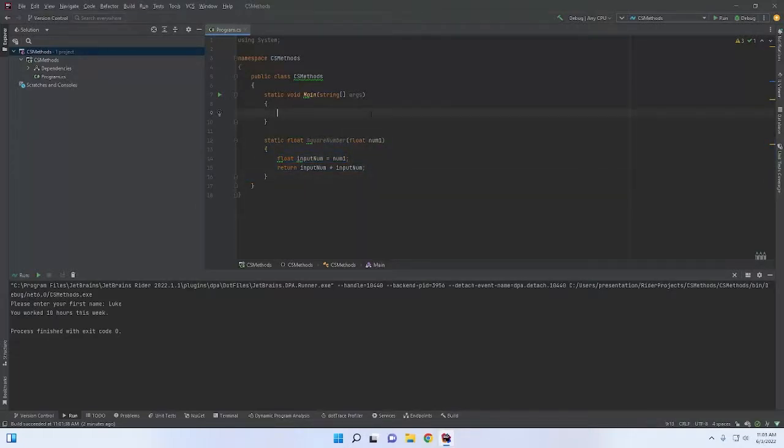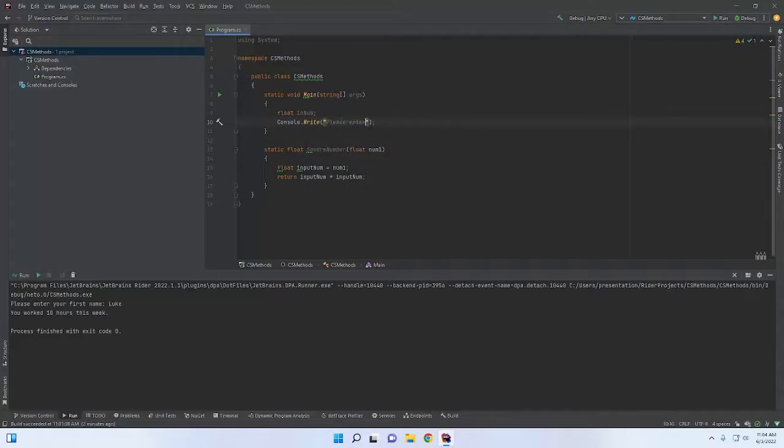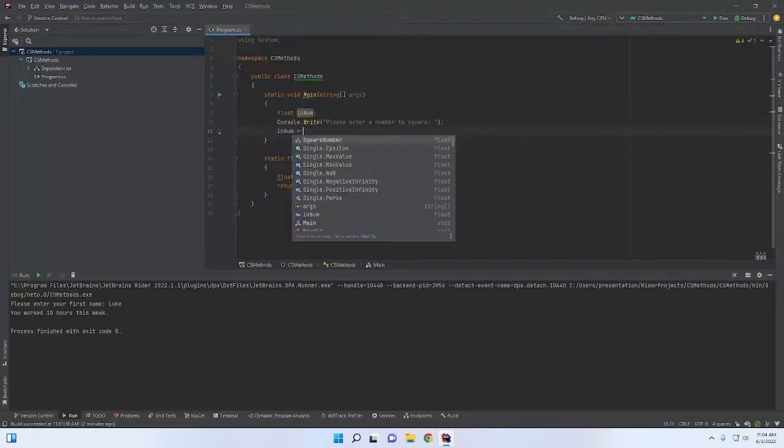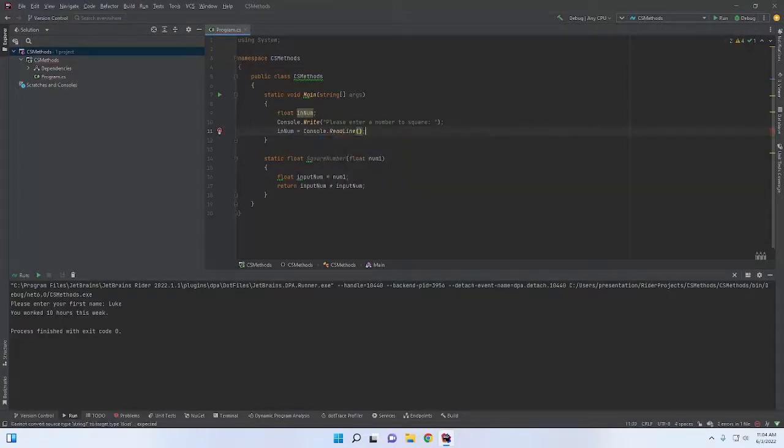Now all we need to do is read in a number and then pass that to the method and then store the return value. So float inNum, and then Console.Write, "Please enter a number to square." And then inNum is going to be... now we cannot do Console.ReadLine like that, because that is going to be a type string and we're trying to put it into a type float.